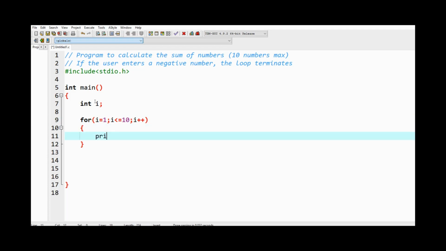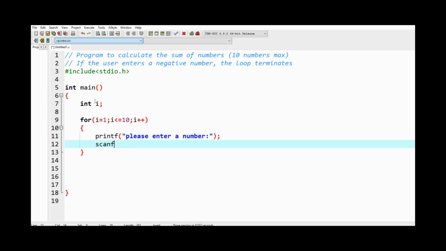Printf, we will ask the user to enter a number: "Please enter a number." Scanf, we have %d, address of number. Now we have to declare this number.